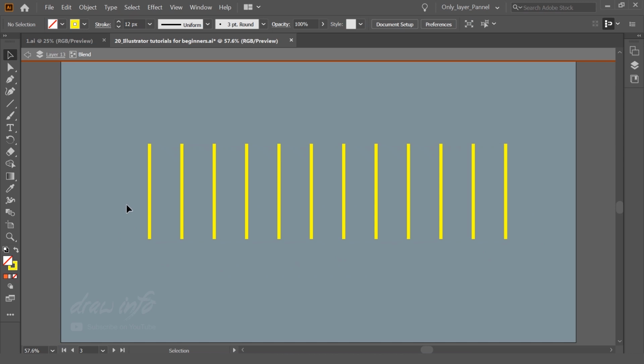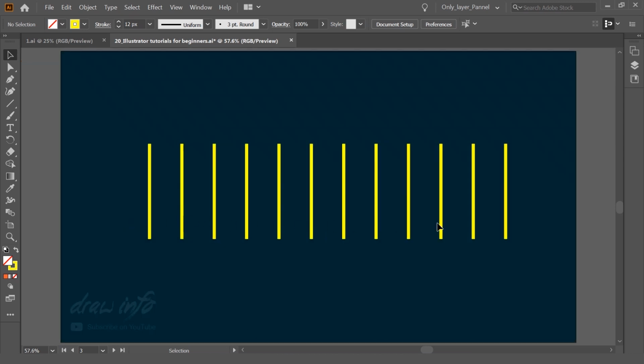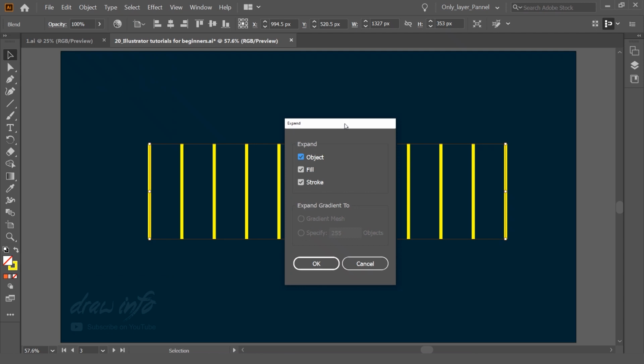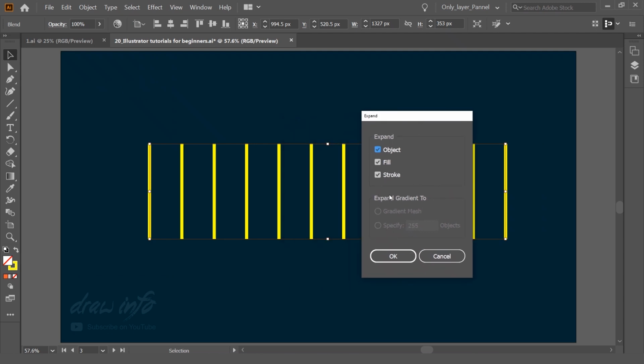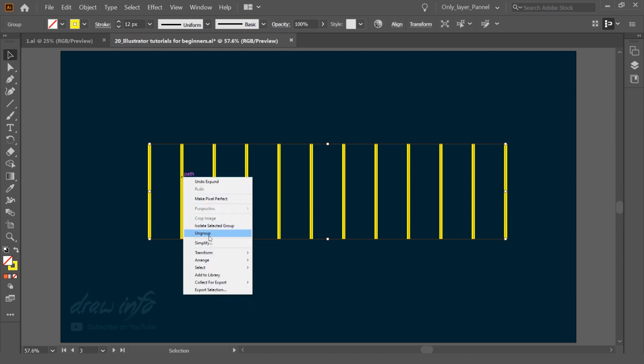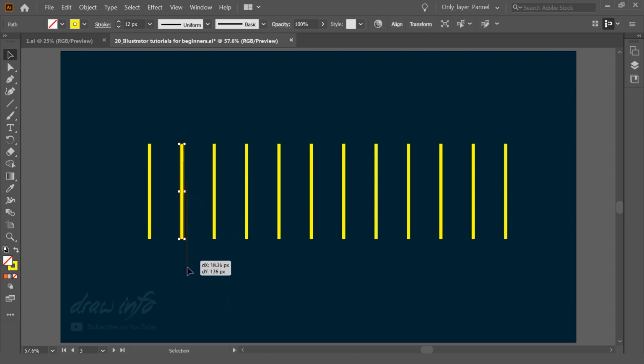If you want to work with these multiple copies, you need to go here and apply Expand. As soon as you apply Expand, it will ask you three options: object, fill and stroke. If you say OK, you will get all the copies as separate objects, and then you need to ungroup them and you can move the copies in between. So if you want multiple copies, you need to expand the blend object first.